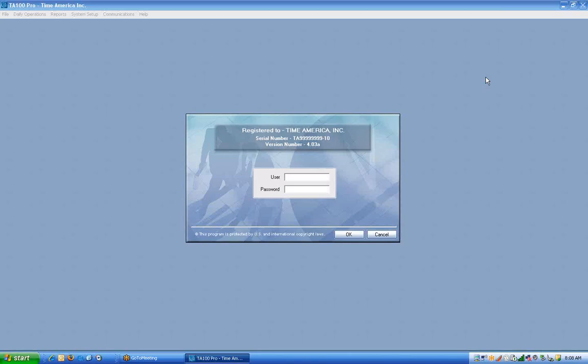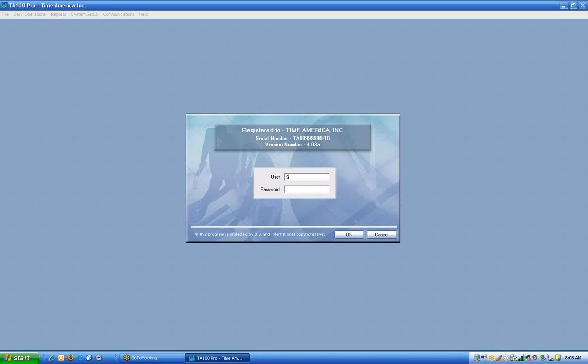In TA100 Pro, as well as all of our desktop products, when you double-click the icon to log into the system, you are greeted with the user ID and the password. Now, the good news is, for all of our desktop products, the user ID and the password are all the same. The user is actually SYSOP, which is S-Y-S-O-P, and if you notice, it does come across in uppercase.